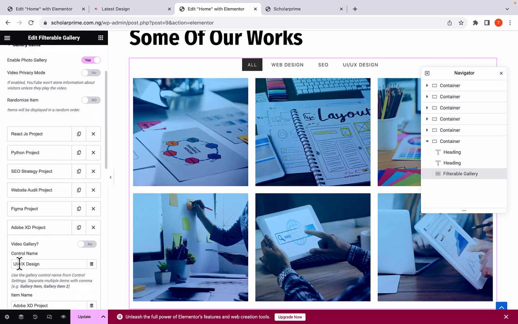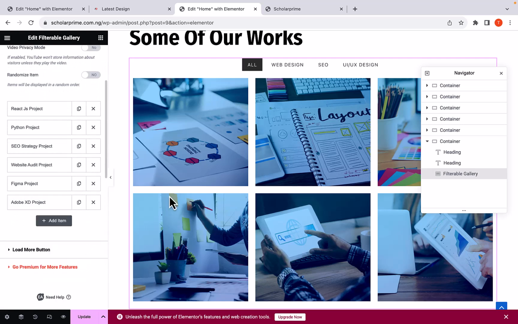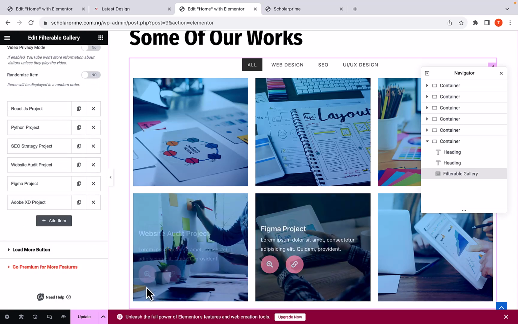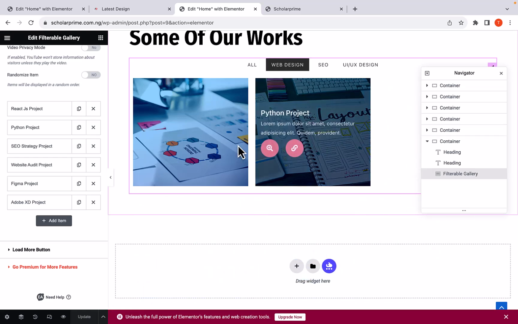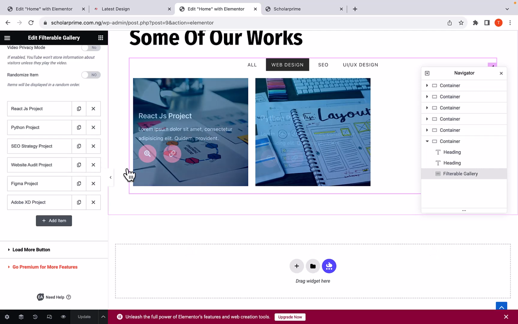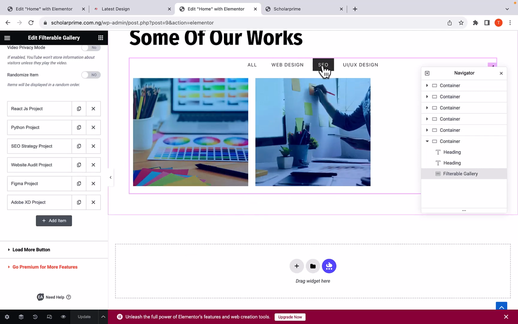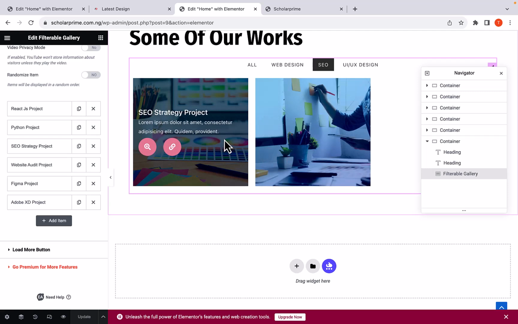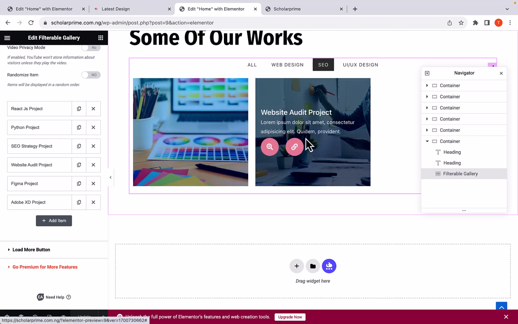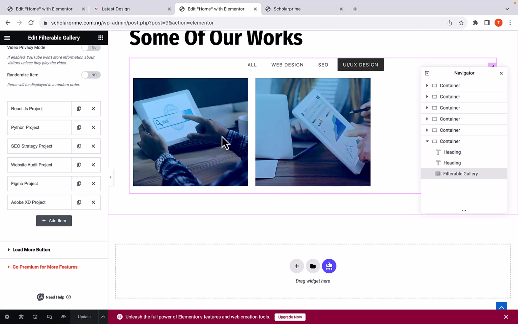So now let me tell you how this thing works. Of course, this is a portfolio section. Now let me update first. If I click on website design here, you discover that we have two items under this control. If I click on SEO, you discover that I have two items under this control. We have a SEO strategy project and then website audit project. If I click on UI UX, you discover that we have two items under this control. So that is how this thing works.